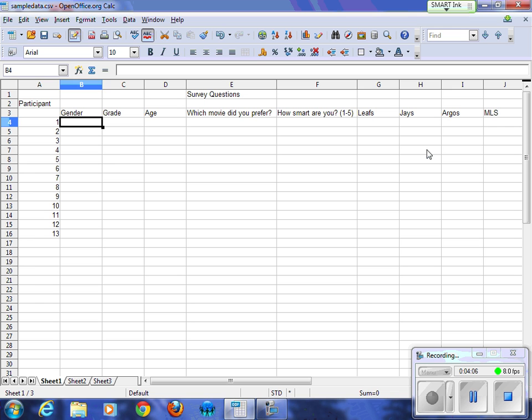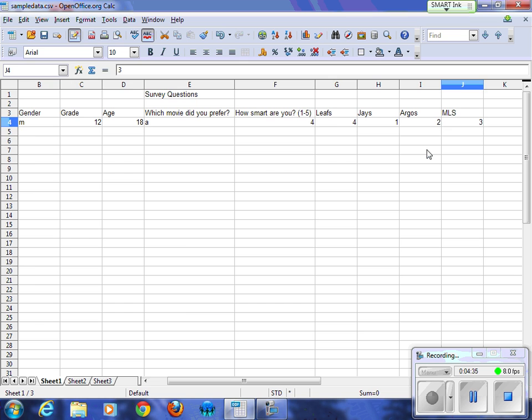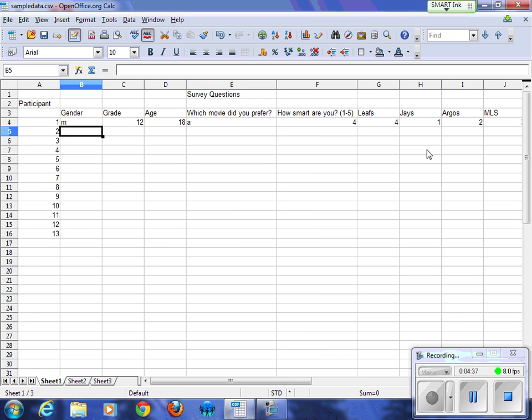So you just have to put in for gender, keep it simple, just M, then your age, whatever age this person is, grade, let's say grade 12, age 18. What movie did you prefer? Movie A. Because when you do your write-up, if you're going to use the graphs, you can put a legend with the graph, and we'll talk about that when you're trying to clean that up. How smart are you? Go with a 4. Don't like the Leafs. Jays are number 1, Argos 2, soccer 3. And you just continue filling it out.